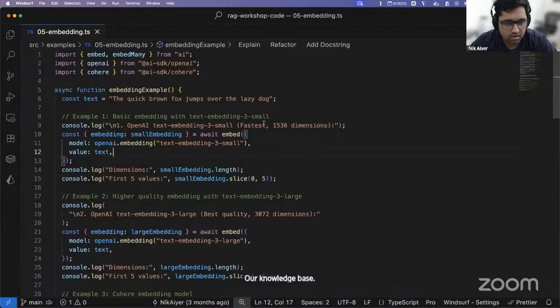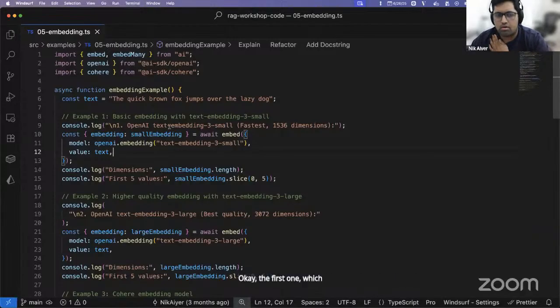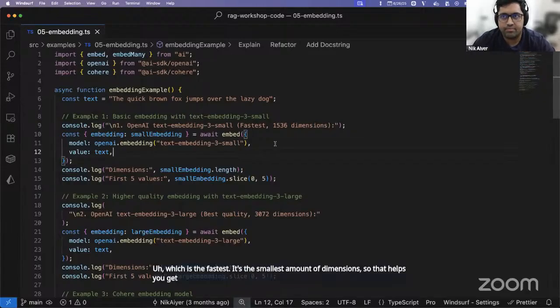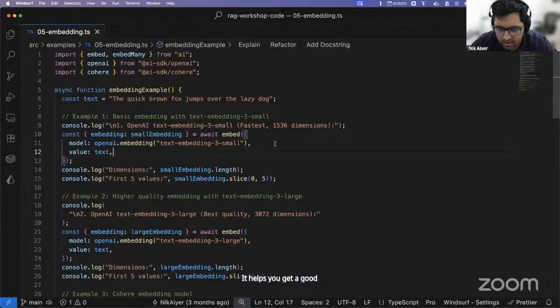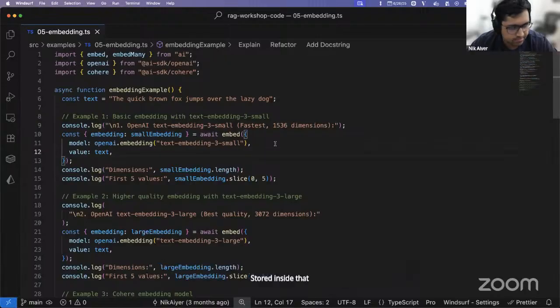So I'll show some examples of certain embedding models. We have the first one, which is OpenAI Text Embedding 3 Small, which is the fastest. It has the smallest number of dimensions, so that helps you get a good speed versus quality tradeoff: you can embed and retrieve your embeddings pretty easily, but you still get a good amount of data stored inside that dimensional vector.